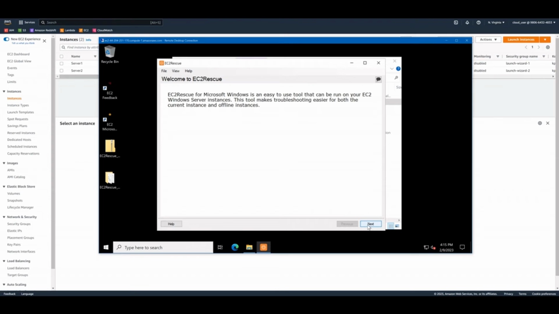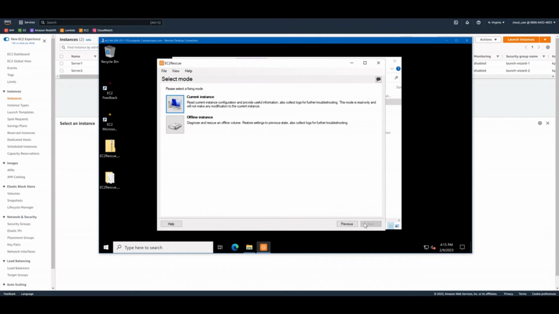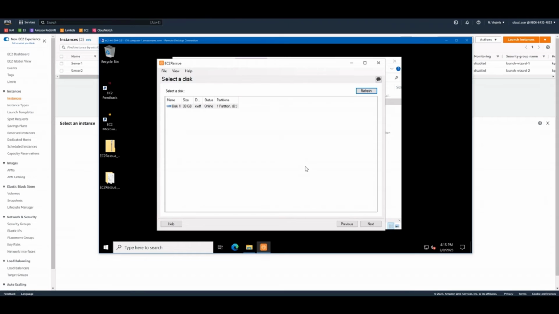Now we're going to follow the prompts. We're going to click next. So you have the choice of doing this on the current instance, but since we're doing it on a separate instance where we detached the volume and attached it back on this instance, we're going to click on offline instance. Okay, so it automatically tells you which partition it is, but just make sure and confirm that we're on the right partition. So this looks to be correct. Click on next. Are you sure this is the right volume? Click on yes.